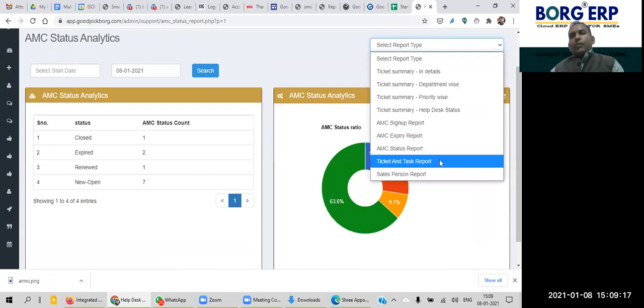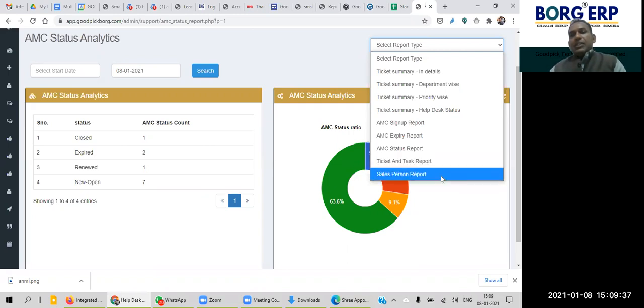So we have another module, task. We have linked the service desk module and the task module together, and that can produce a common, relevant report to track the employee productivity based on the tickets opened by the customer. So that also can be tracked, and this is a salesperson report.